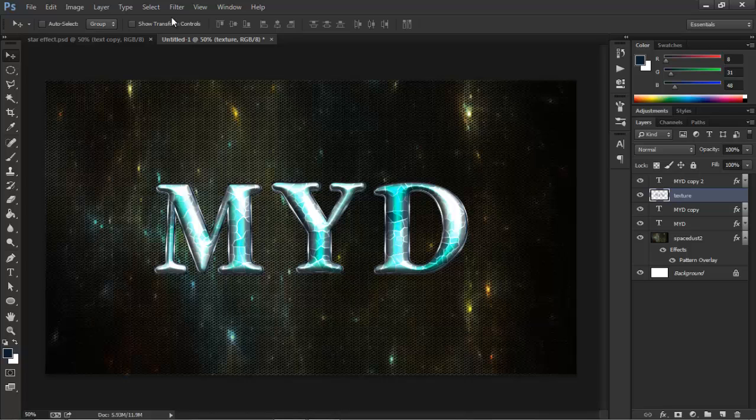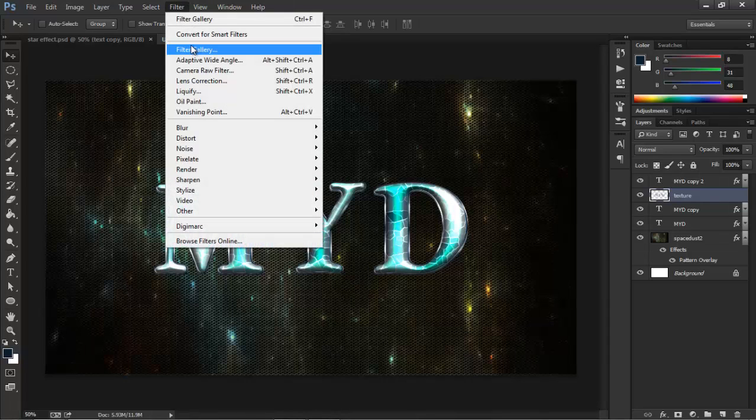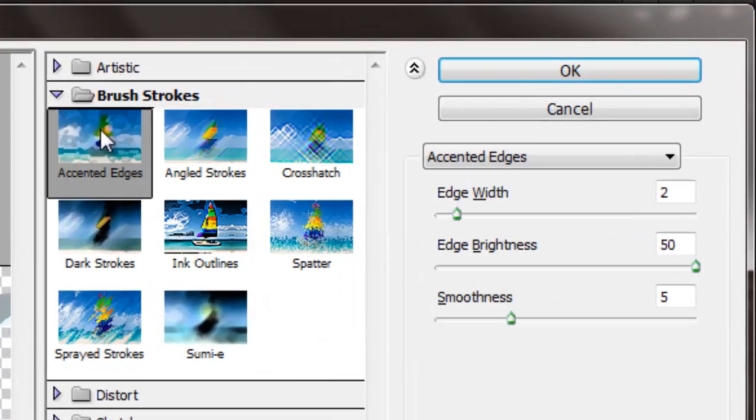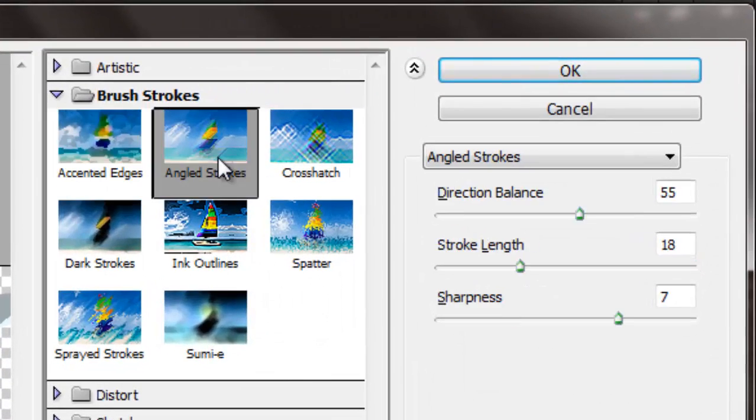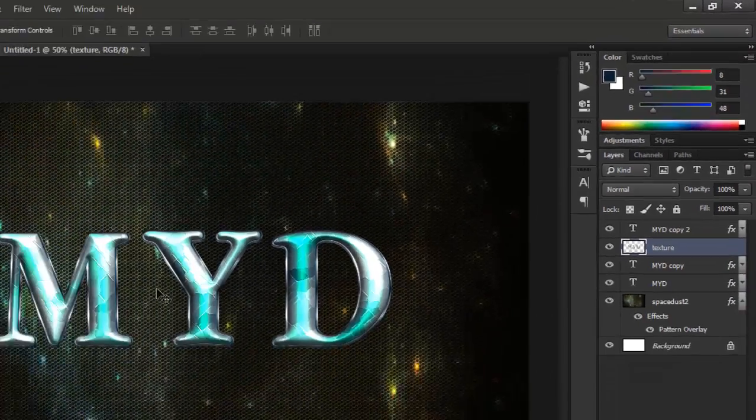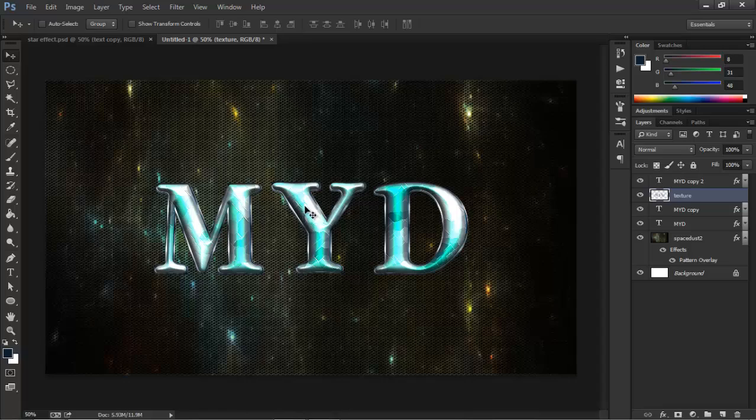Go to filter gallery again, and at the brush strokes select angled strokes. Set the direction balance to 55 and the stroke length to 18. Set the sharpness to 7 and click OK. That we got those black cracks around the brightness over here.